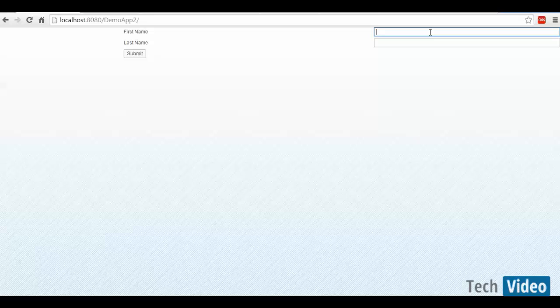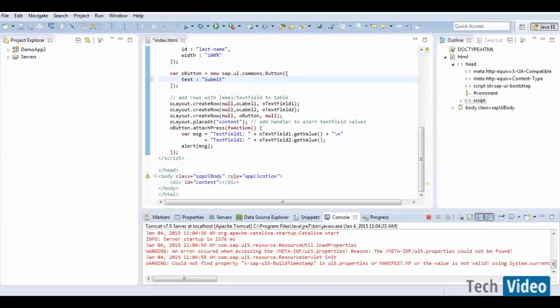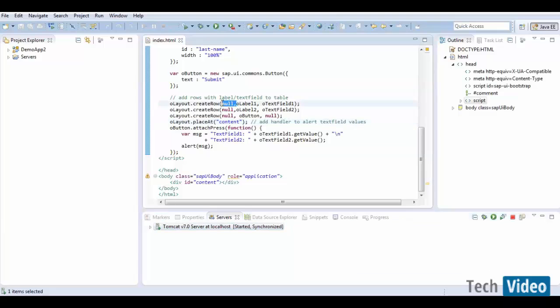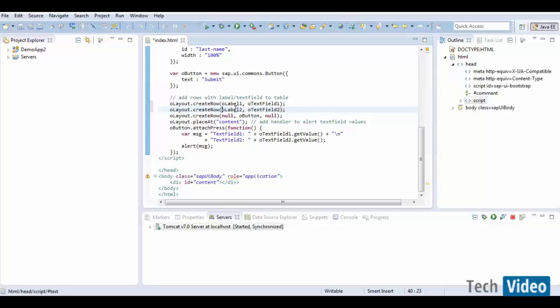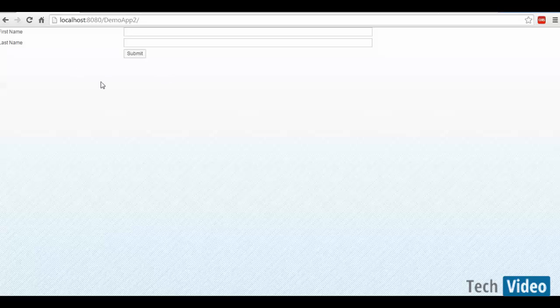So we'll write Maria and Juliet. So text field 1 and text field 2. This is how we can make changes to this. And if you want to, we'll again change it to the normal, null. Again we'll refresh this. See, it came back to the normal.